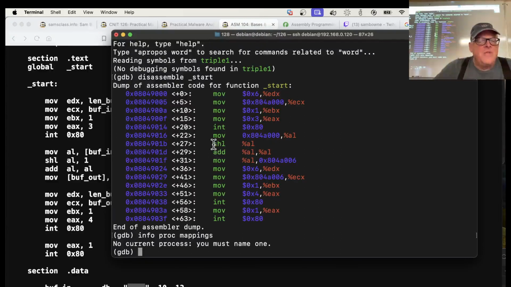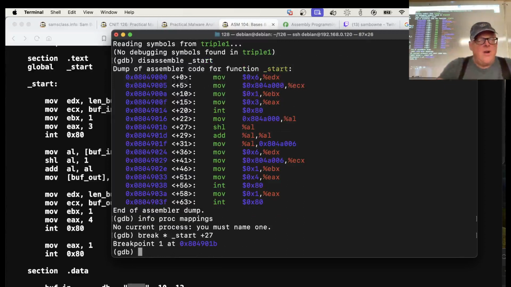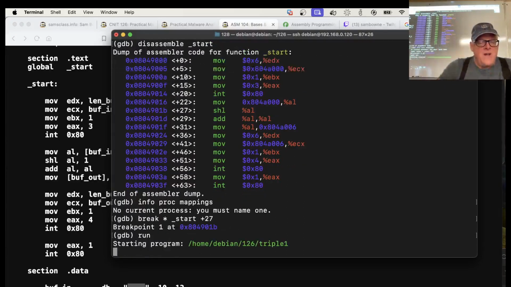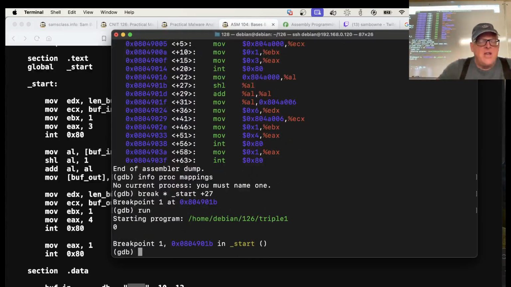And here's where it does the shift left. This is where it tries to double something. I'm going to break at that point, which is start plus 27. So I break at start plus 27. All right, now I can run it. It'll run to that point and then stop. So I run it. I'm going to put in a 0, enter, and now I get to the breakpoint.